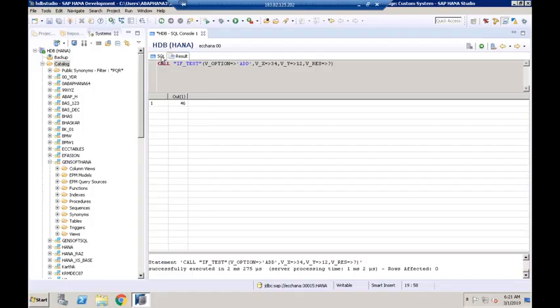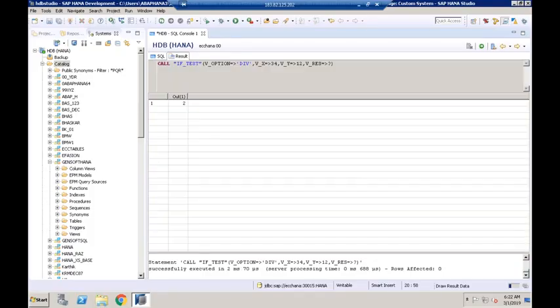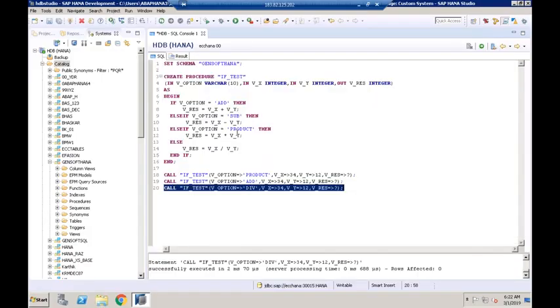Then here I'll pass something like 'div'. We don't have div here, so control goes to the ELSE part. When I execute, I got the result as 2. If you want it in decimals, you declare this v_res as DECIMAL. So it's a very simple example for IF and END IF.